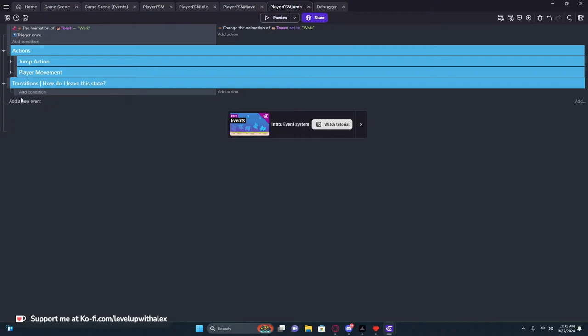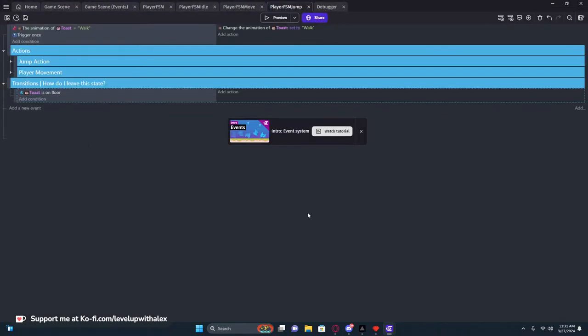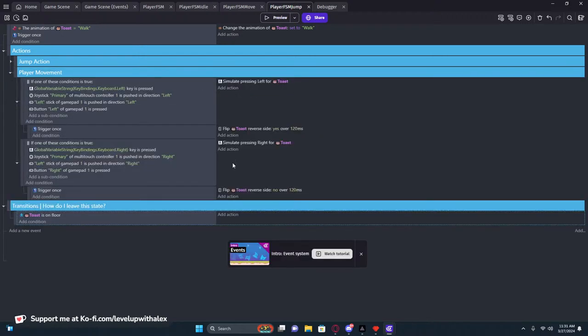So now we say, okay, now if the toast is on the floor, then set our state. We don't want to transition to the move state while we're jumping. This is the only time where we're going to do this. We're going to add the move state to our jump and our fall independently, because while we're falling, we don't want to leave the state while we're correcting our falling direction. And that's why we do it this way. Otherwise, you get back to the move state and then back to the falling state and back to move, back to fall. And we don't want the animation for walking to happen in that time.